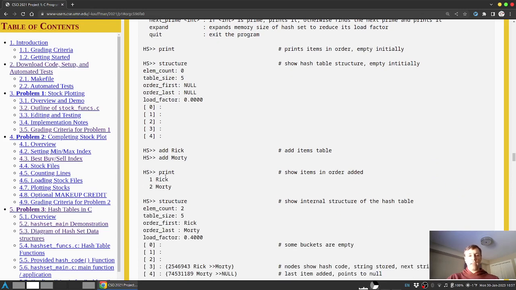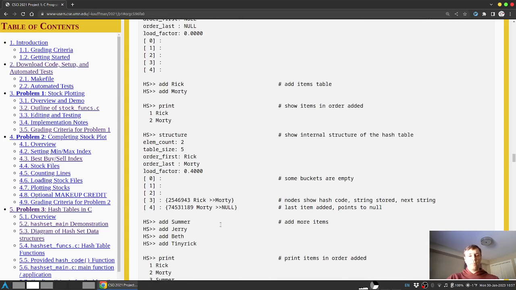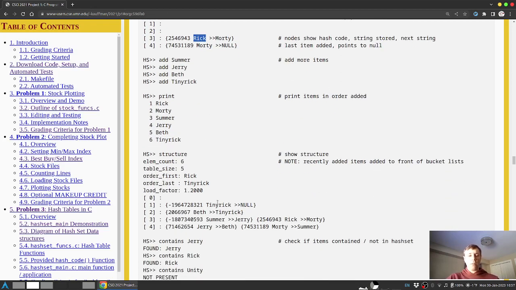But then we can add some things, print it out, show the structure, etc. And over here you can see the structure prints out the hash code associated with each thing, the key or the elements stored there, as well as what, order-wise, is the next thing, including a null over here. So some semi-complex printing within this structure function. And as we add more things, more stuff comes over here.